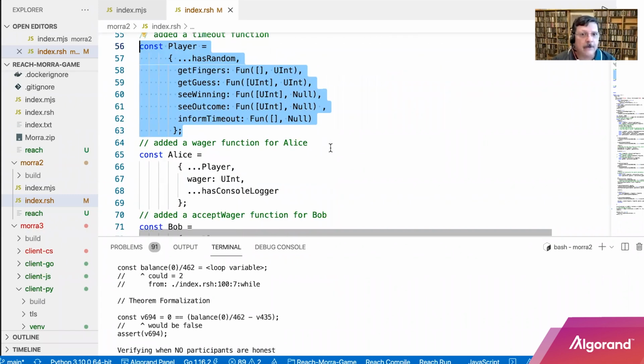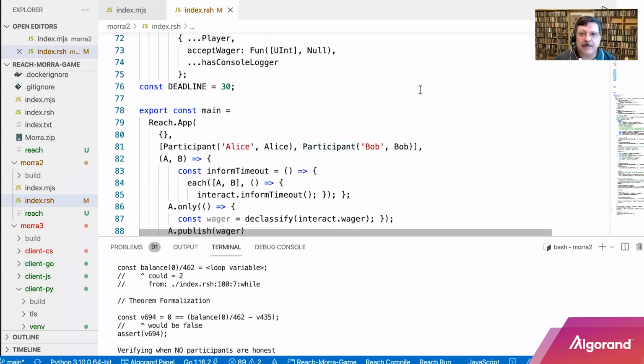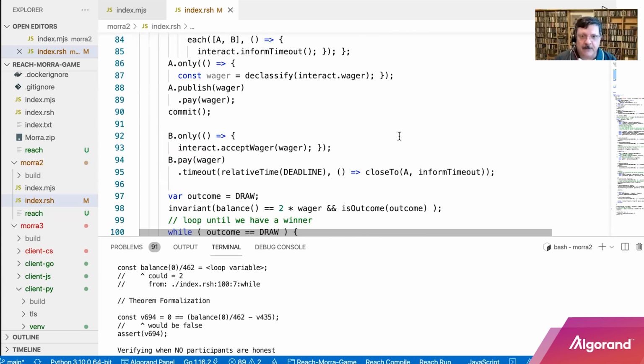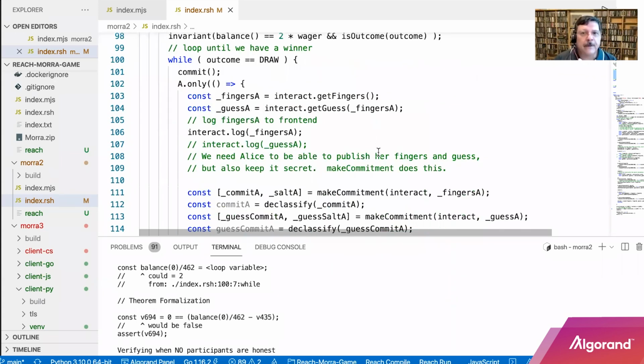Timeouts are very important too that we have in here, because what happens if Bob doesn't accept the wager that Alice makes? Well, if it doesn't happen within a certain amount of time, she wants her money back. She doesn't want to lose it, right? Which would happen if you didn't have the timeout in there. And then you have a while loop going through until there's a winner.